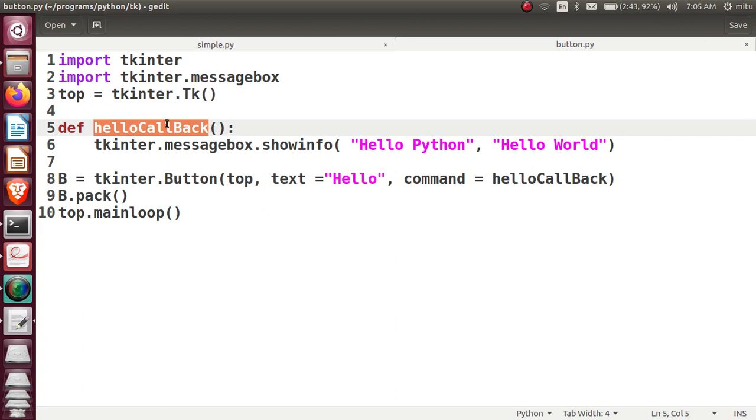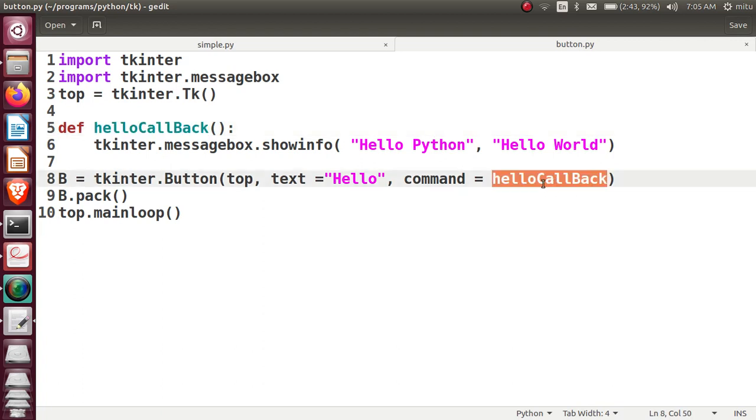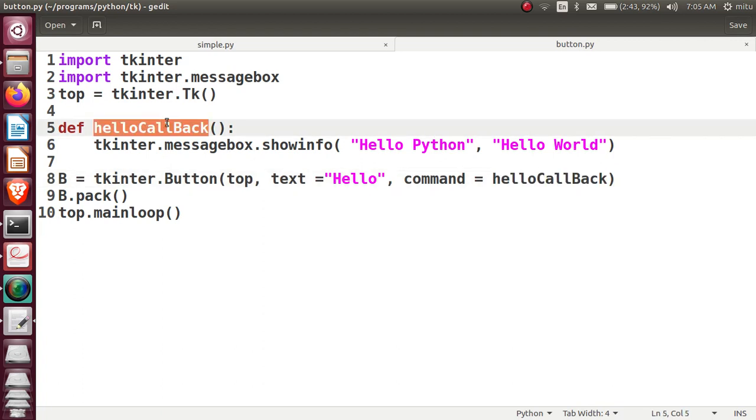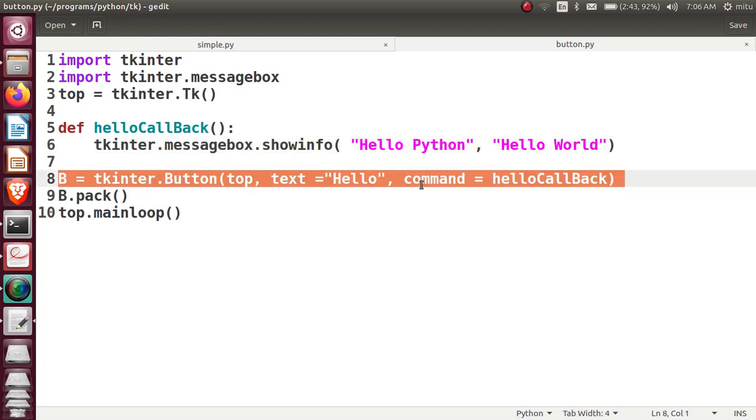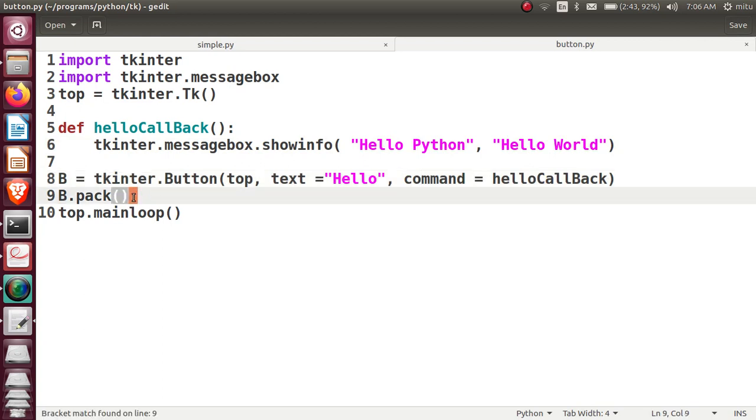This concept will come again in event handling, but for simple demonstration I have just added it here. Command is equal to hello callback. So this is the hello callback function. Inside it, from tkinter.messagebox, tkinter.messagebox.showinfo, I am showing one message box, just like a pop-up window opened on your web browser. It contains hello Python as the title and hello world as the text present in it. That will be shown when you click on the button. That's what command means. Fine. And then pack. Pack is called a geometry manager, meaning pack is just to add this control on the window. So the object is created, and pack means it is added onto the window.